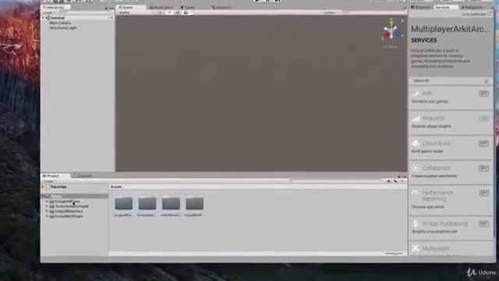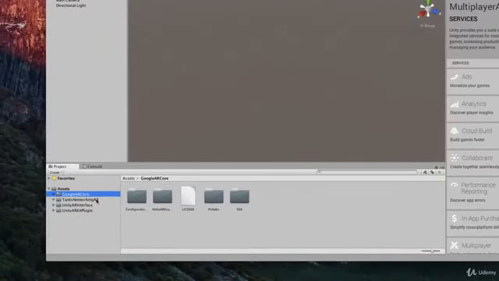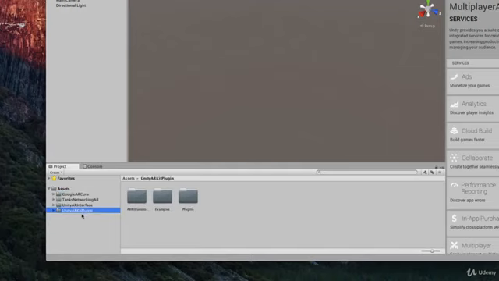Now let's have a closer look at the assets. The folder Google ARCore, this is the official from Google. And Unity ARKit plugin, this is the official from Apple. And in these folders we have all the basic example scenes and assets.